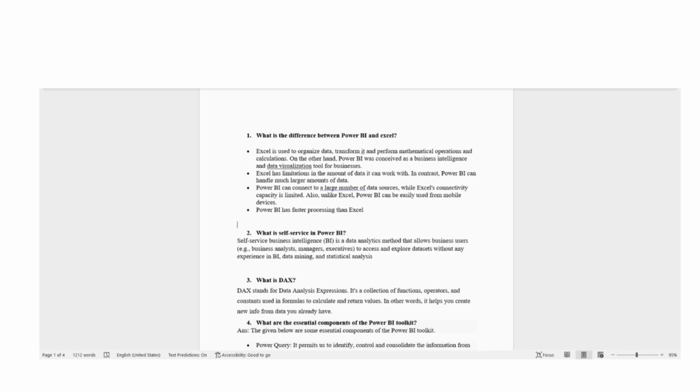What is self-service in Power BI? Self-service business intelligence (BI) is a data analytics method that allows business users, any sort of business analyst, managers, executives, to access and explore datasets without any experience in business intelligence, data mining, or statistical analysis.